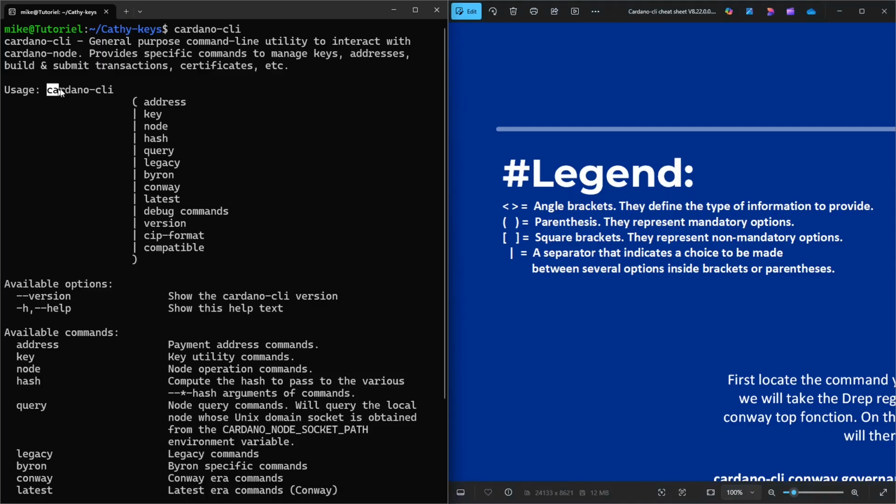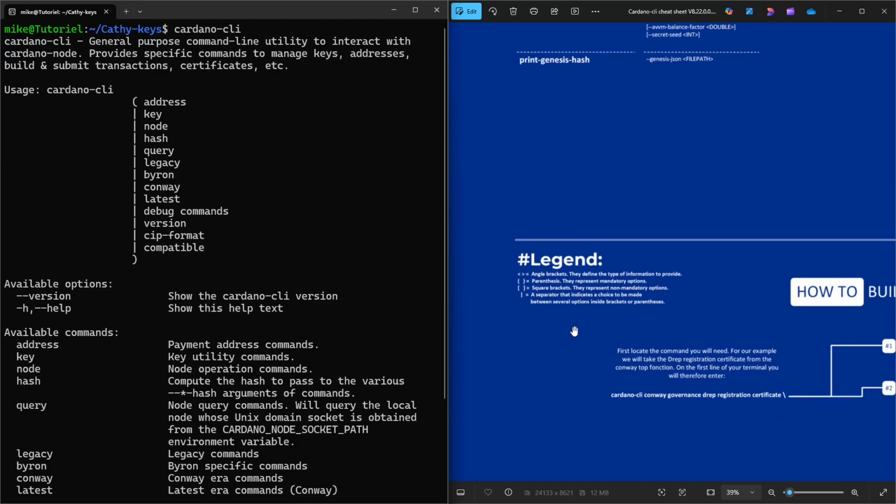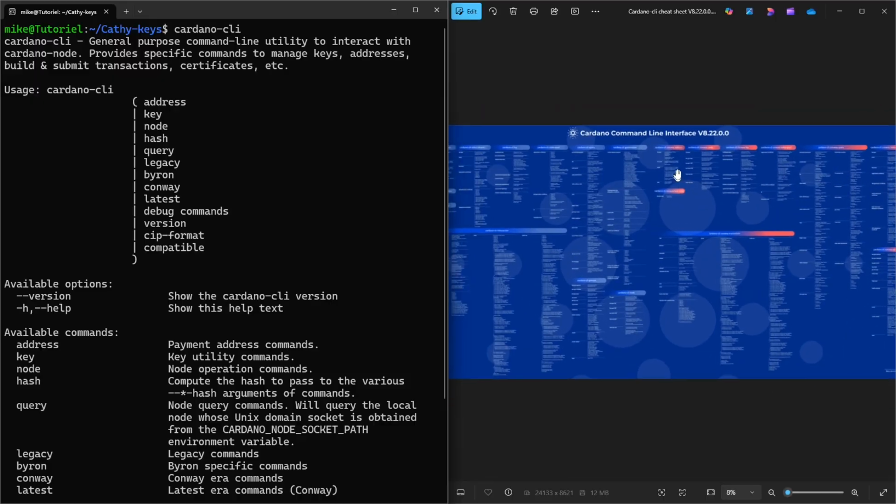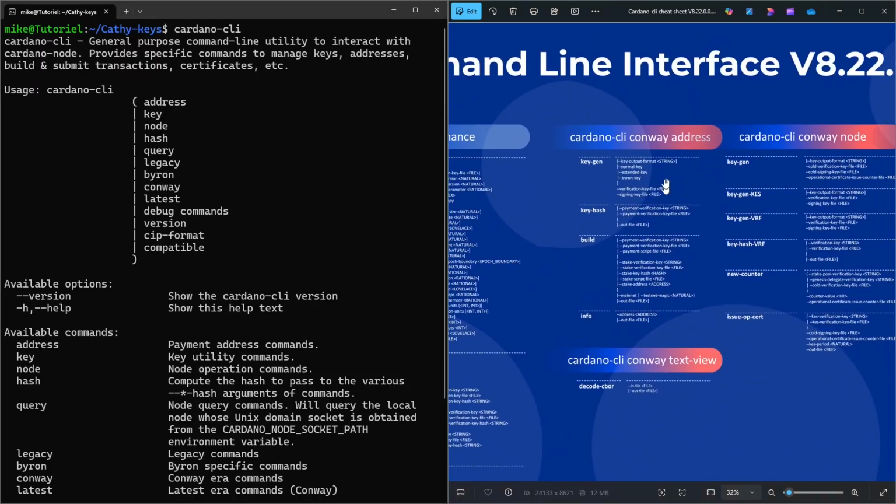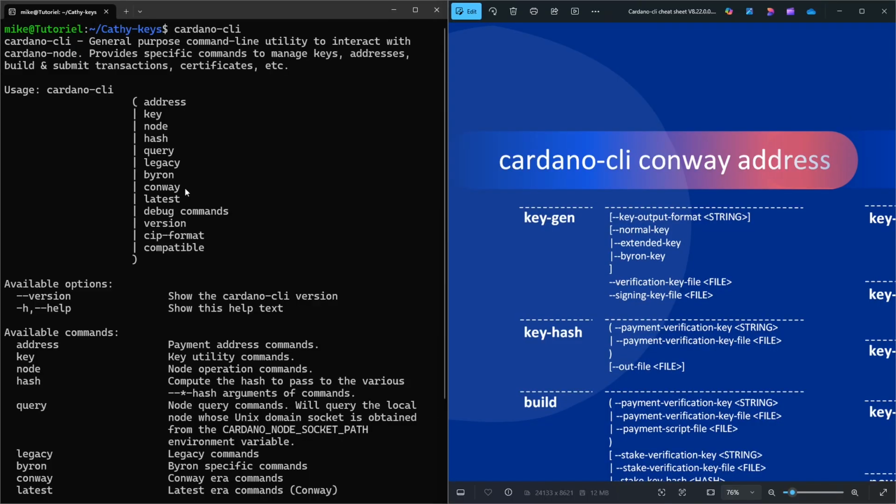So if I try to read that, I see cardano-cli, and the subcommand that I can use is either address or key or node or hash or query or legacy, or well, you get it, right? So with that line of thought, if I go back and I want to generate a key, that's cardano-cli conway, because we're on the Conway era. So every single command we're going to do is always on Conway.